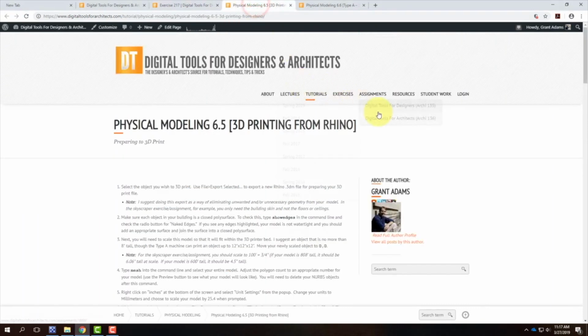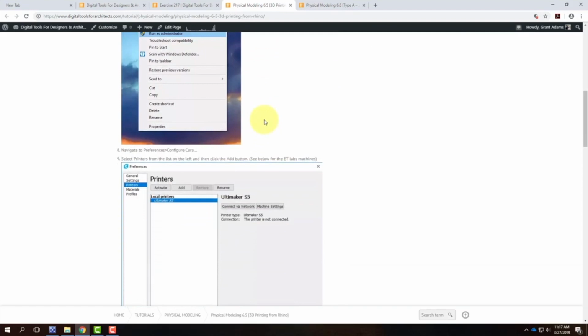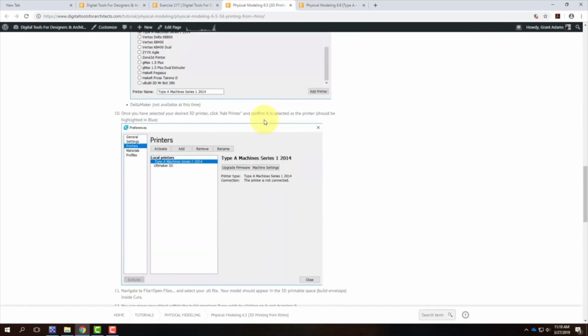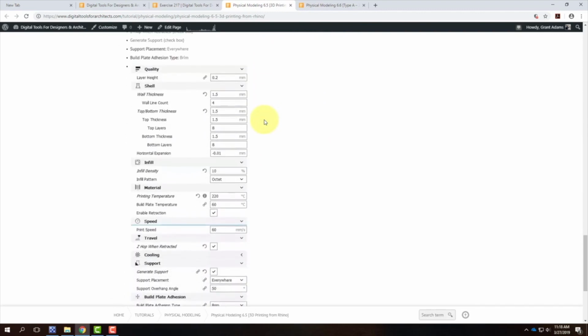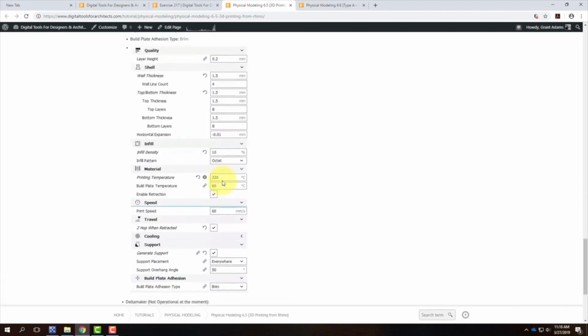There is also a tutorial that's on the website. It's Physical Modeling 6.5, 3D printing from Rhino, that will walk through a lot of the actual generating the G-code settings and whatever. You can see there's a lot of images associated with this one. I will have to reference this file that has all the correct settings. So it's normal for you to have to look it up and reference it. I don't have all of those memorized.